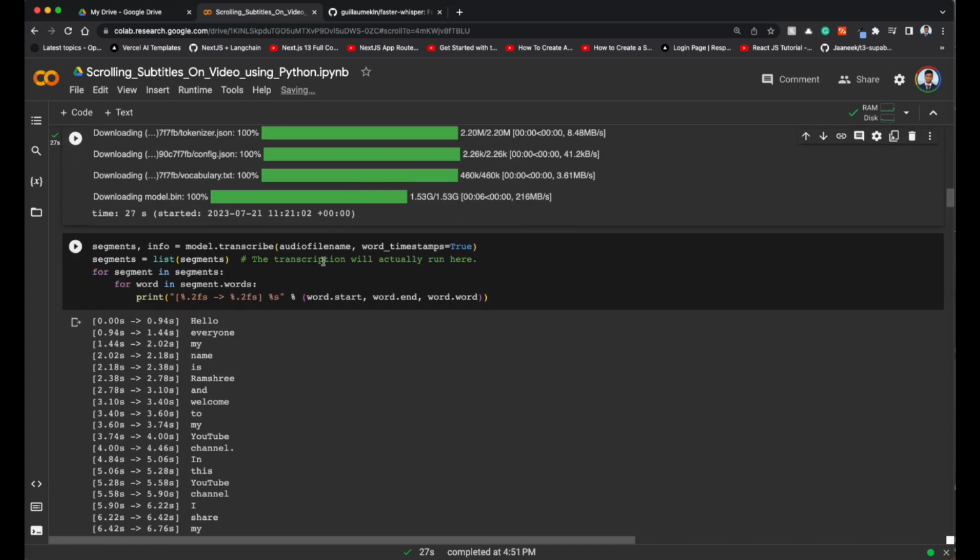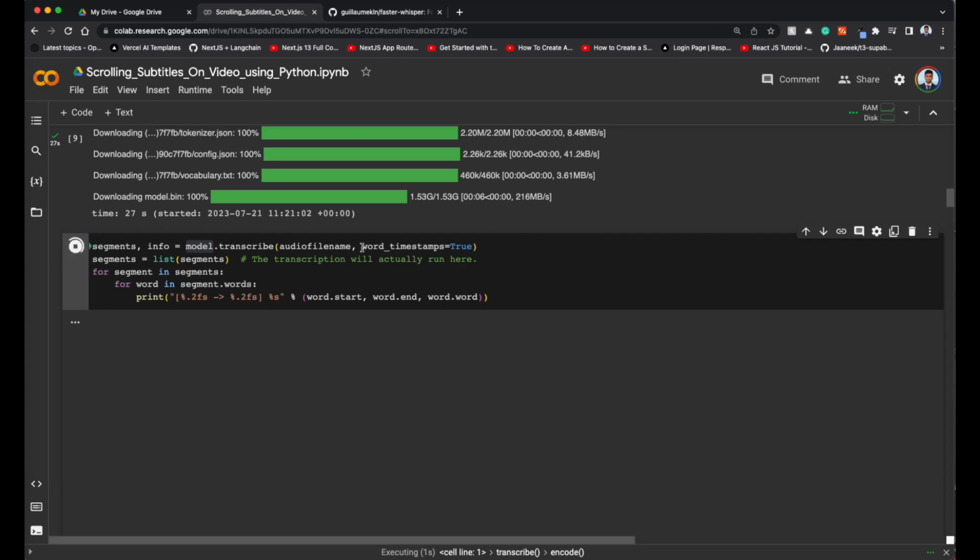So here, we already have the audio file name, which is intro.mp3. We are just calling model.transcribe with the model that we loaded, and we are passing word_timestamps equal to true. This is very crucial because we want word-level timestamps, since we want to highlight each word as it is spoken. If you just need transcription, you don't really need to add this, but in our use case we need it. That's why we are giving word_timestamps equal to true.